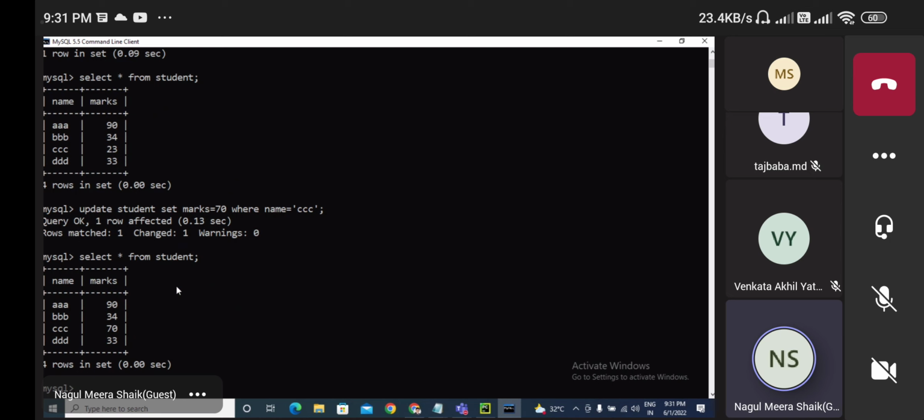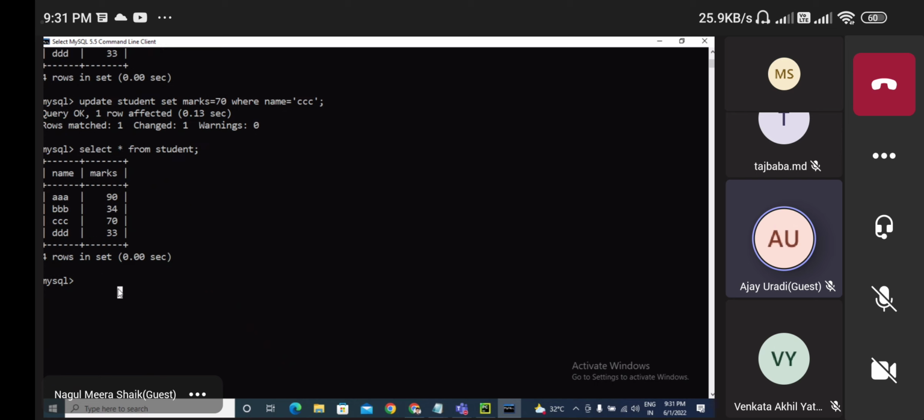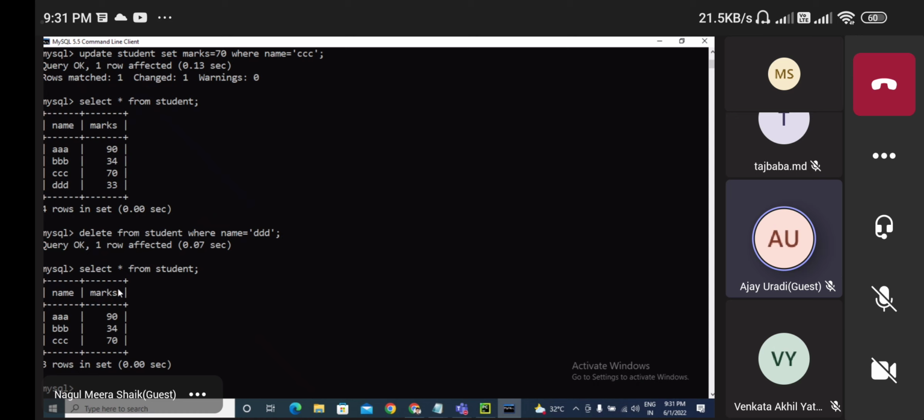So the basic update command is like this. We can update like this. And finally, if you want to delete, very simple: just give delete from student where name equals whatever the record you want to delete. That's it, deleted successfully. And finally, if you want to check the data, simply use select star from table name, so that you can check only 3 records now.